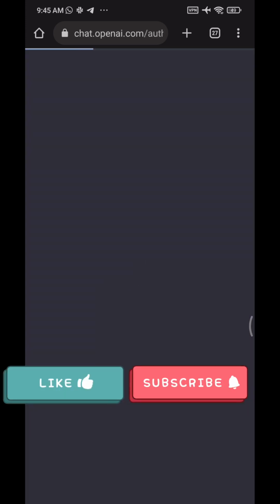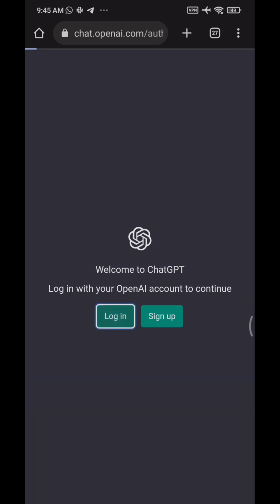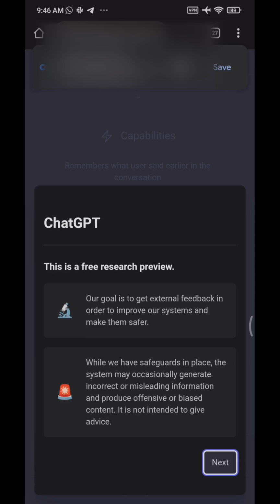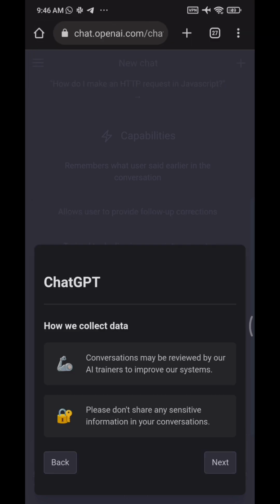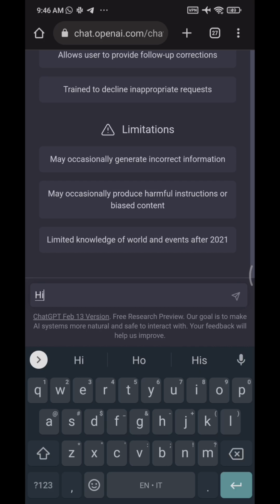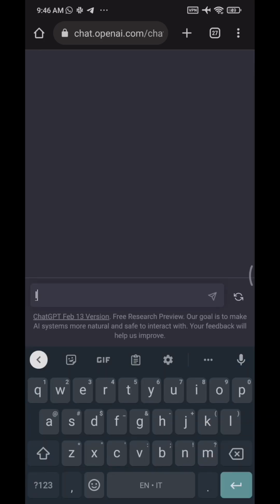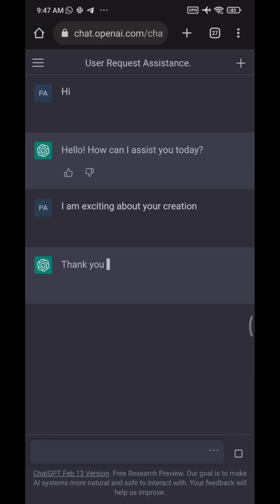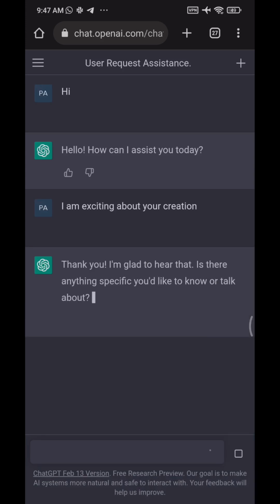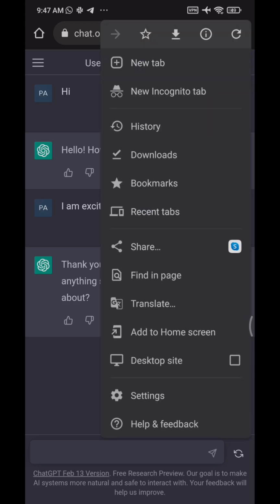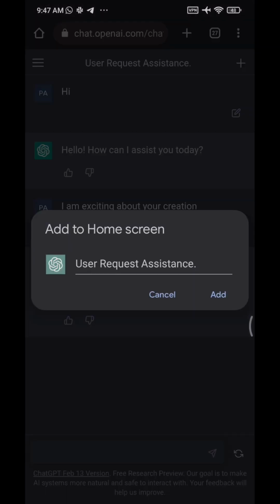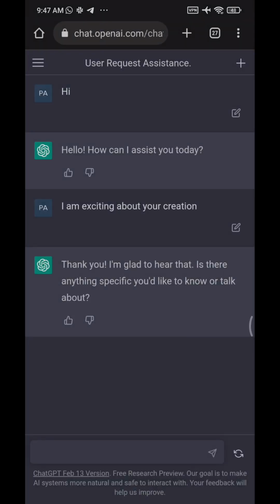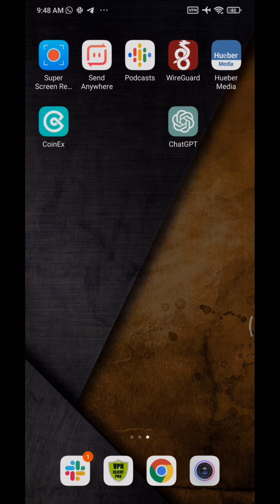Since I have already signed up for the app, now I'm going to log in. This is the interface of the app. You can write whatever you wanted to write on the PC, also on the mobile phone. The last thing you need to do is to tap on the three dots on Chrome and add to home screen. Now you have your ChatGPT AI mobile app shortcut on your phone and you can use it very easily.